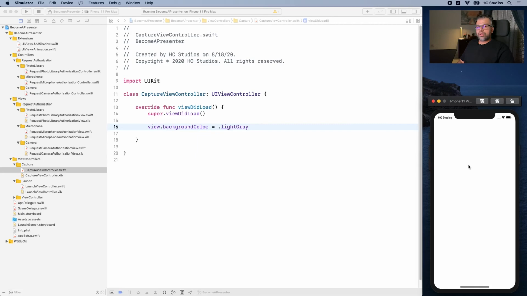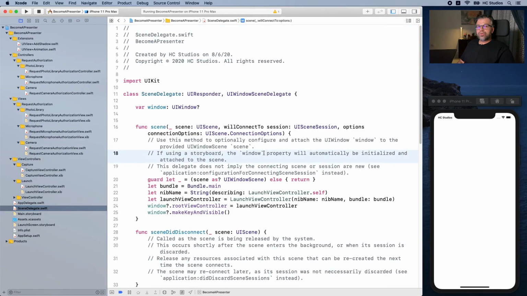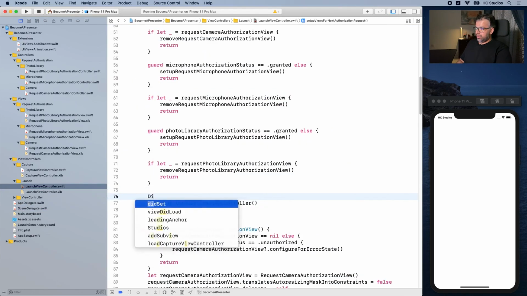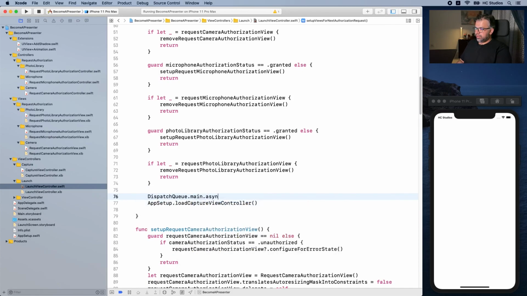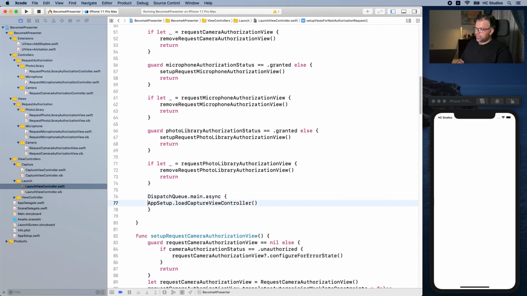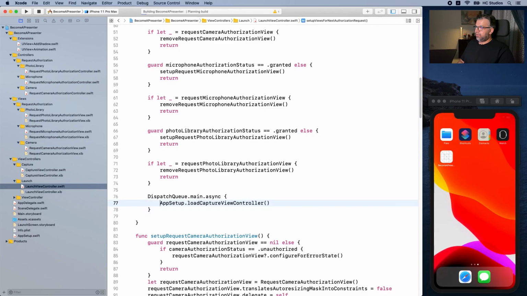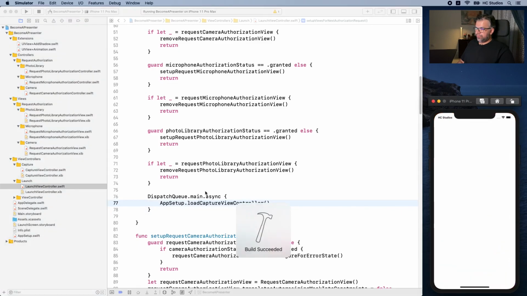This is because I've already gone through the code and I noticed there was a problem with that. What happens, this is a race condition: our window was not initialized as of the scene delegate, but the view controller was loaded first. So let's go ahead and fix that by calling our function in the next run loop. We can do that by going to the launch view controller and specifying DispatchQueue.main.async. Just have our function over here and run the application one more time.